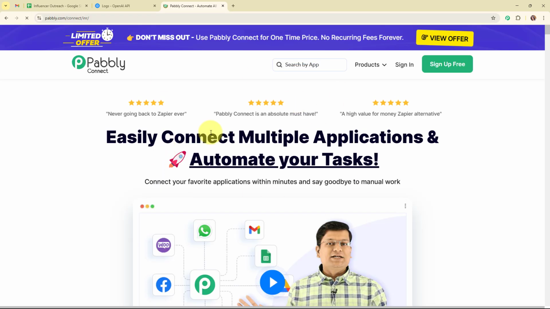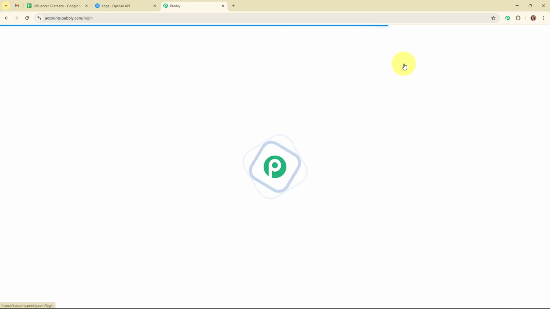So here on my screen you can see the homepage of Pabbly Connect, and here you can see two options that are sign in and sign up free. If you're a new user, click on sign up free and get free 100 tasks every month to explore the software. And if you're an existing user, click on sign in. Here I'm an existing user, so I'm clicking on sign in.